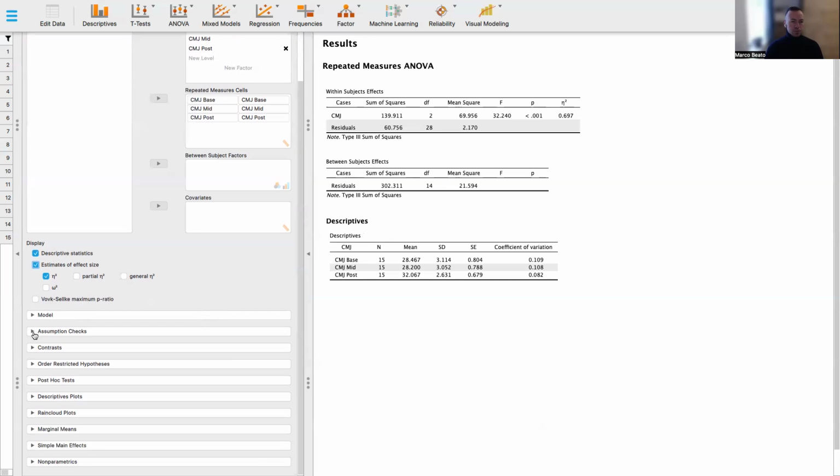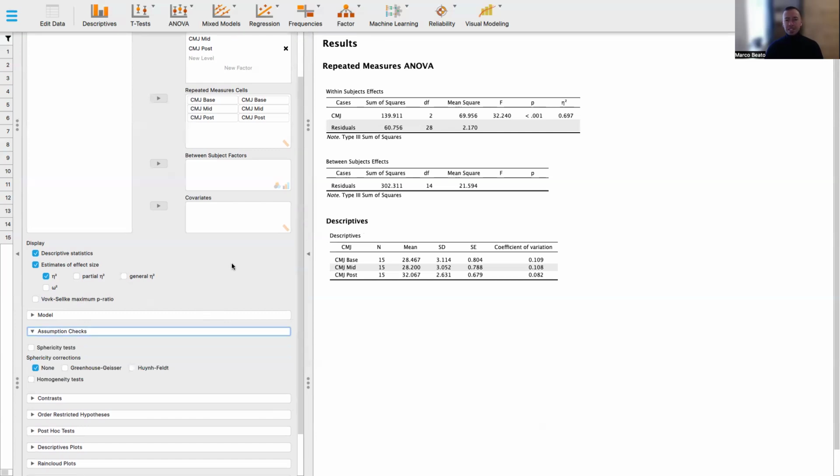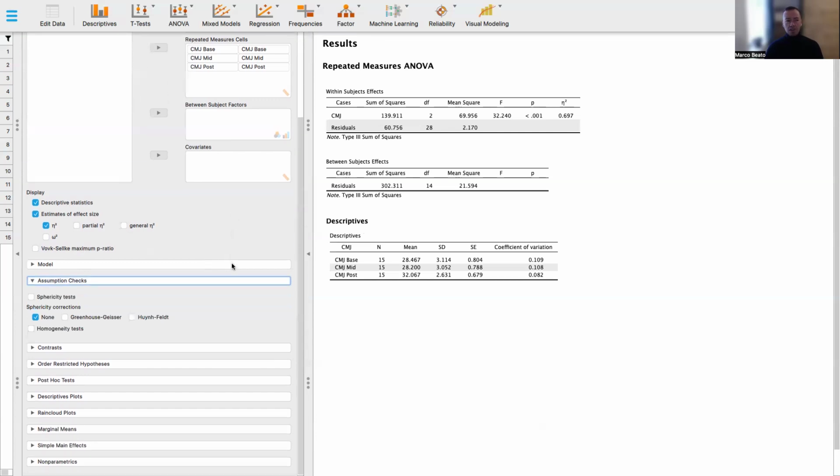After that, a suggestion that I always make is to add the assumption check. This is something that we should do every time that we run this analysis, because this is a parametric analysis. In some cases, some assumptions are not met, so you need to take some action to correct the data. So let's click here on sphericity.